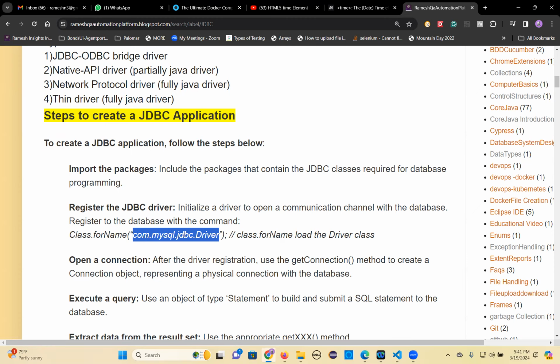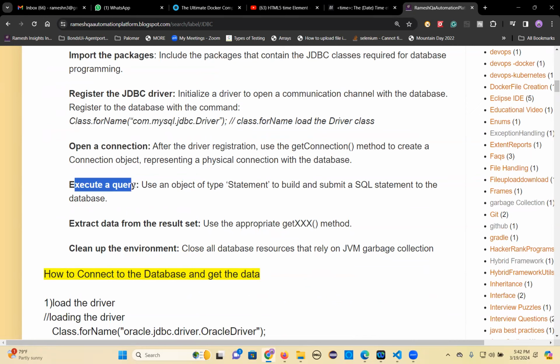And the second step, open a connection. After the driver is loaded, use the getConnection method to create a connection object representing a physical connection with the database. Then the third one, execute the query. Not only execute the query, but before this, after establishing the connection, you need to create the statement. So first you create the statement and then execute the queries.